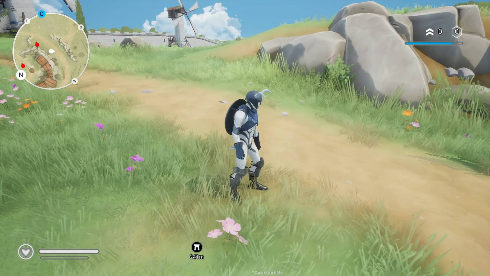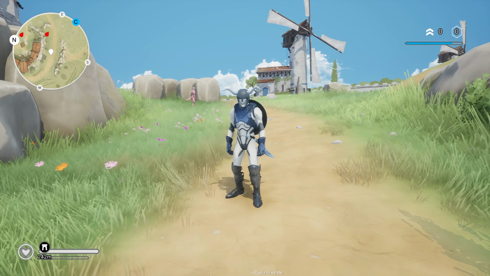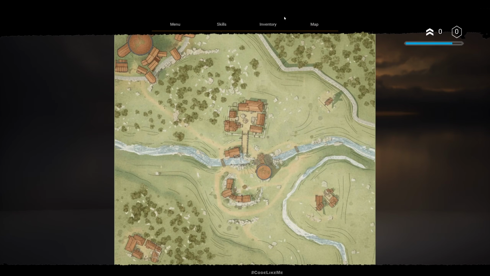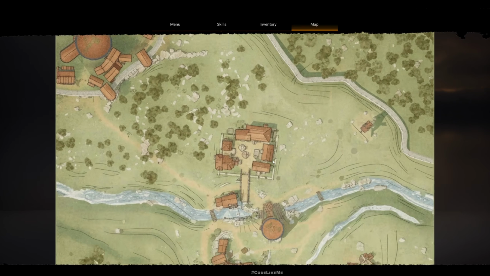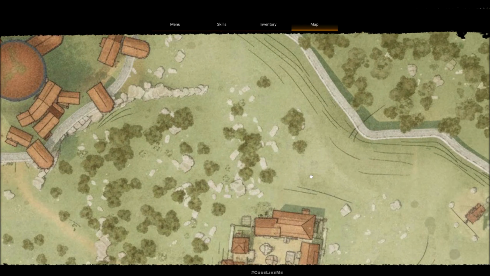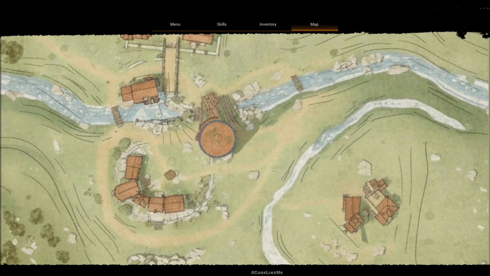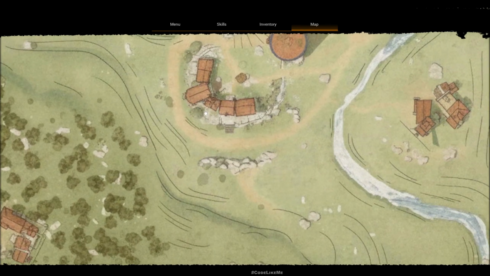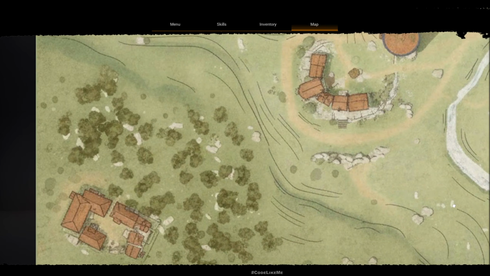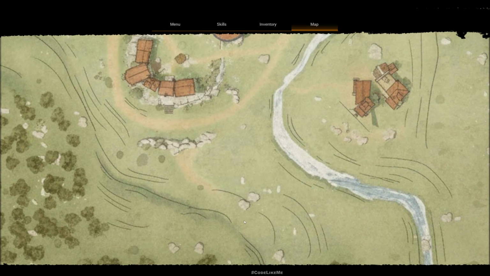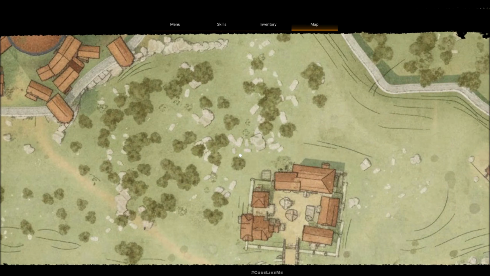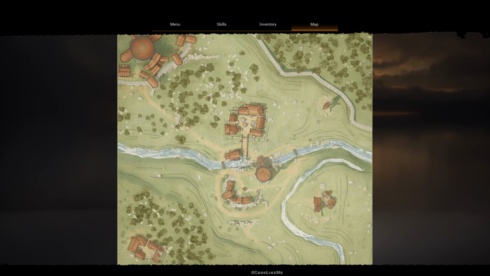Hello everyone. So in this episode of our action RPG game, we are going to work on how to pan the map. So here, as you can see, after I zoom in the map, now I can use my right mouse button and pan around the map image like this. And using the mouse wheel, I can zoom out always.